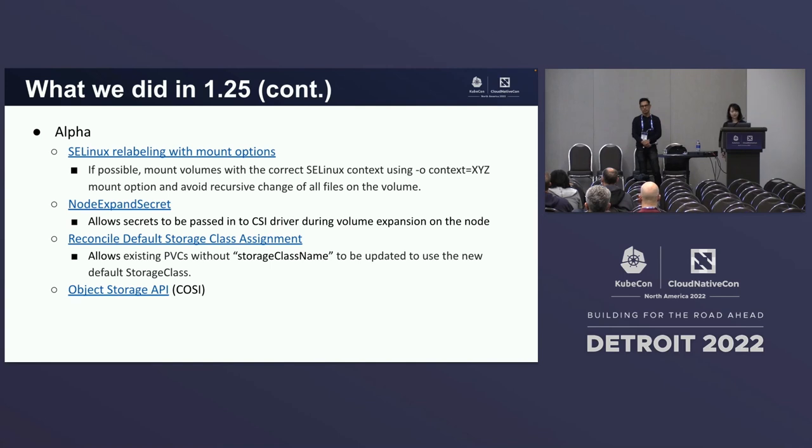And the second alpha feature is node expand secret. It is typical for a storage system to require credentials to be passed in through a CSI driver for volume operations that include volume expansion. Volume expansion can happen on the controller side or the node side or both. From the controller side, we already have a way to pass in the secret to the CSI driver. So now in 1.25, we also added this feature for the secrets to be passed in to the CSI driver when the volume expansion is happening on the node side, when the file system is resized.